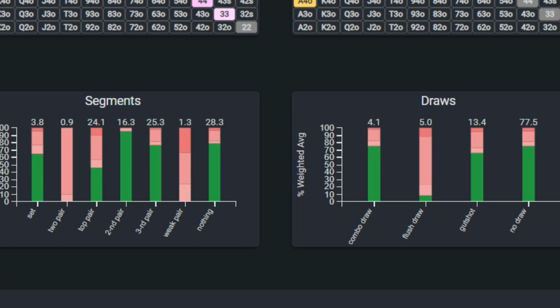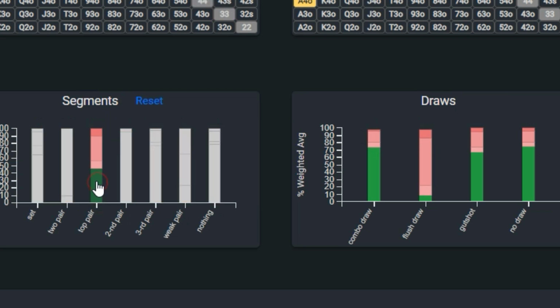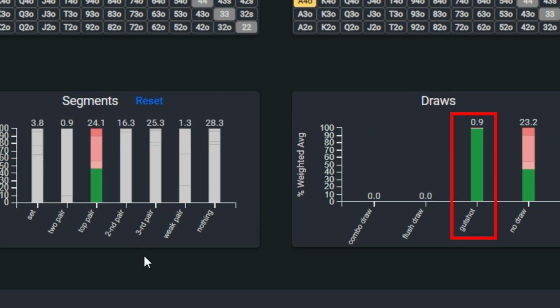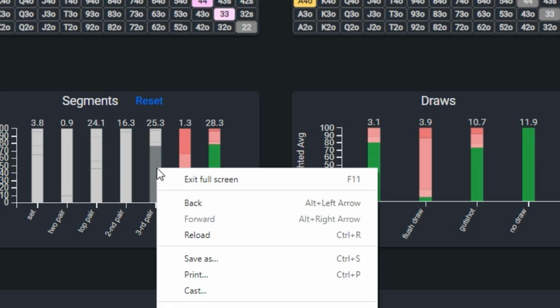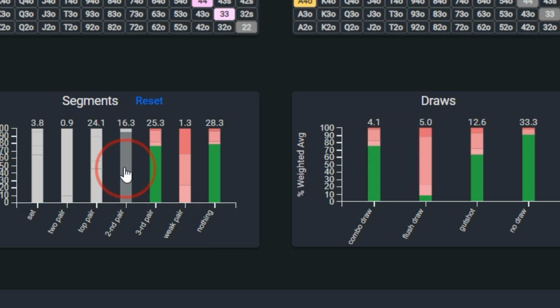So for example, we can see that top pairs comprise 24.1% of Ivey's range on the turn, and if we click on this bar, we see that of these top pairs, 0.9% is made up of gut shots, and the rest have no draw. And we can filter these charts by creating custom classes of hands, and then this information will update to show the relative frequency of such combos in the range.